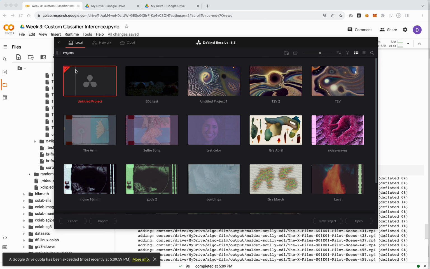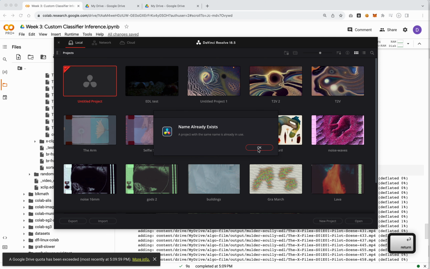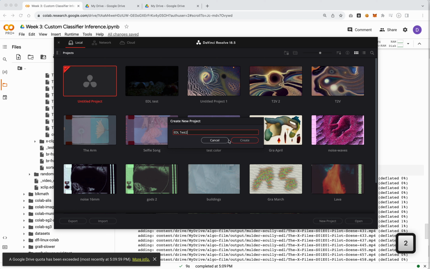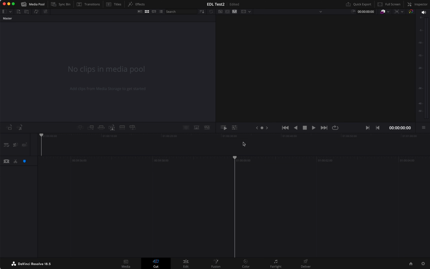And Resolve is now open, so we're going to go ahead and just make a new project. Let's just call it EDL test. Of course, I already had that, so let's call it EDL test 2. Great naming conventions here, Derek.